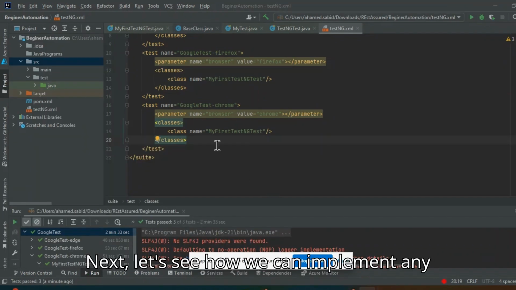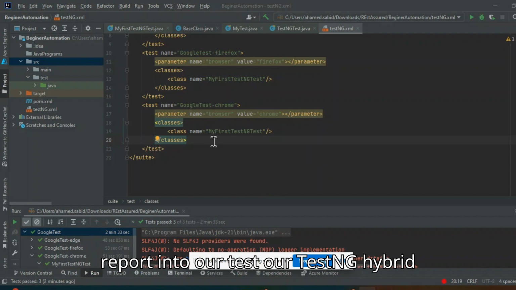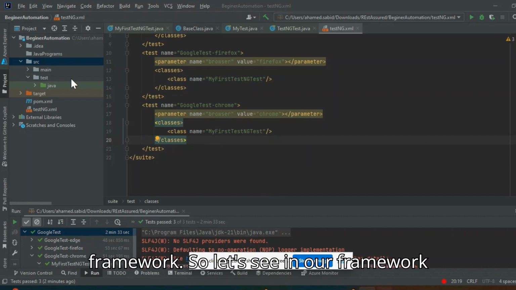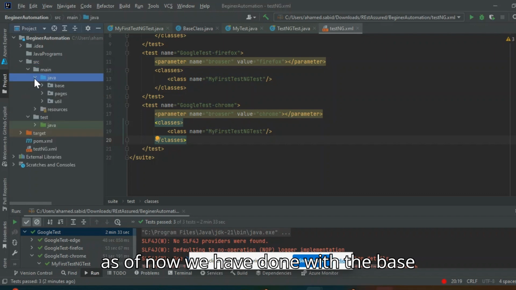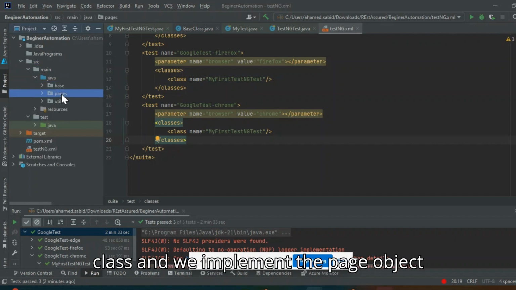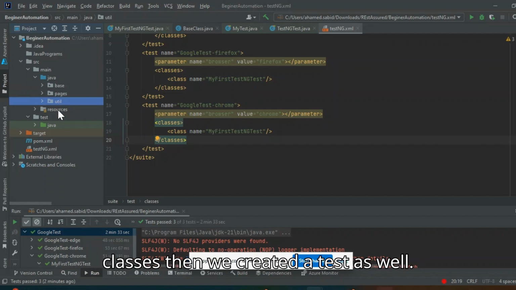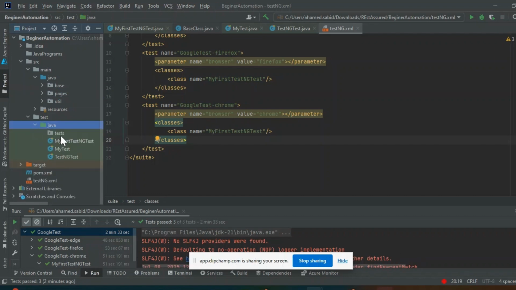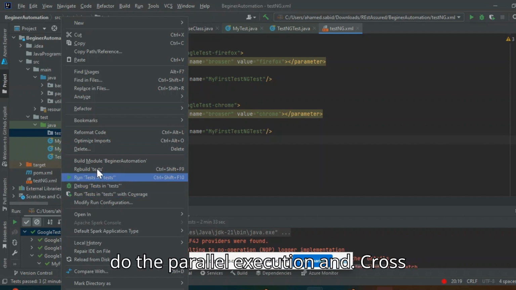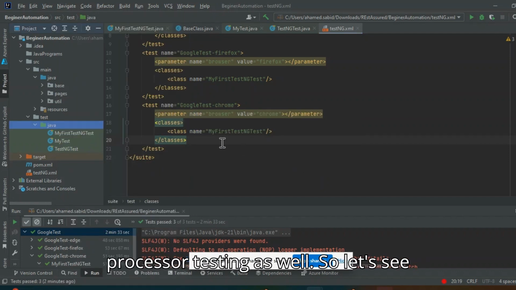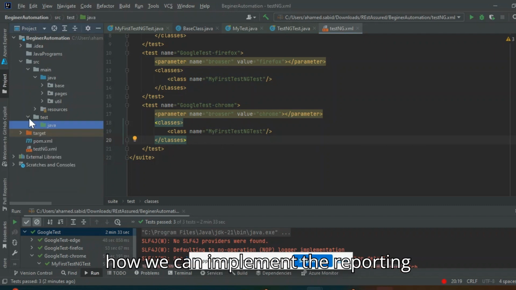Oh, this is the next. Let's see how we can implement a report into our TestNG hybrid framework. So in our framework, as of now, we have done the base class, and we implemented the page object model design pattern. We had the utility classes, then we created a test as well, right? So using TestNG test, we saw how we can do parallel execution and cross-browser testing as well. So let's see how we can implement the reporting strategy.